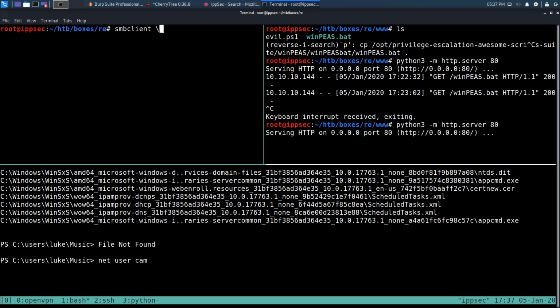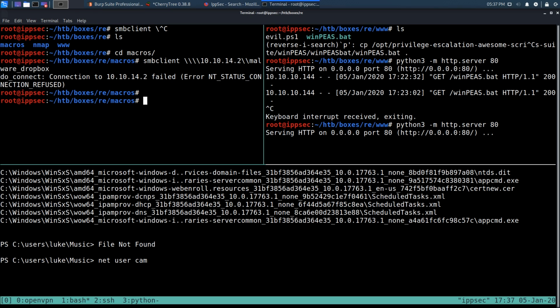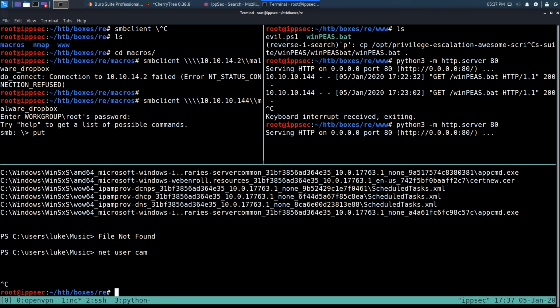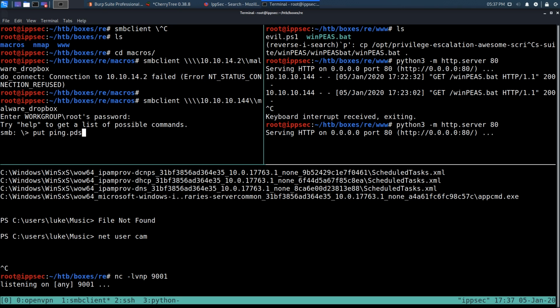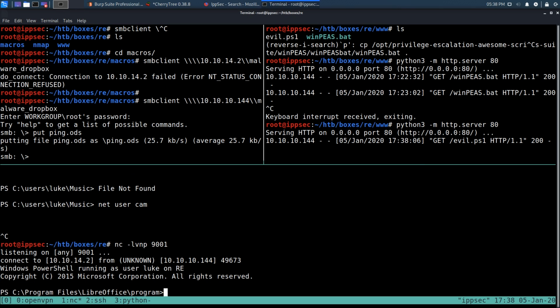SMB client. We got to go into macros. SMB client 10.10.14.2. And then the share was malware Dropbox. And it's 10.10.10.144. Put ping.ods. Uploaded. We're going to get that callback. There we go. And we got the shell back.